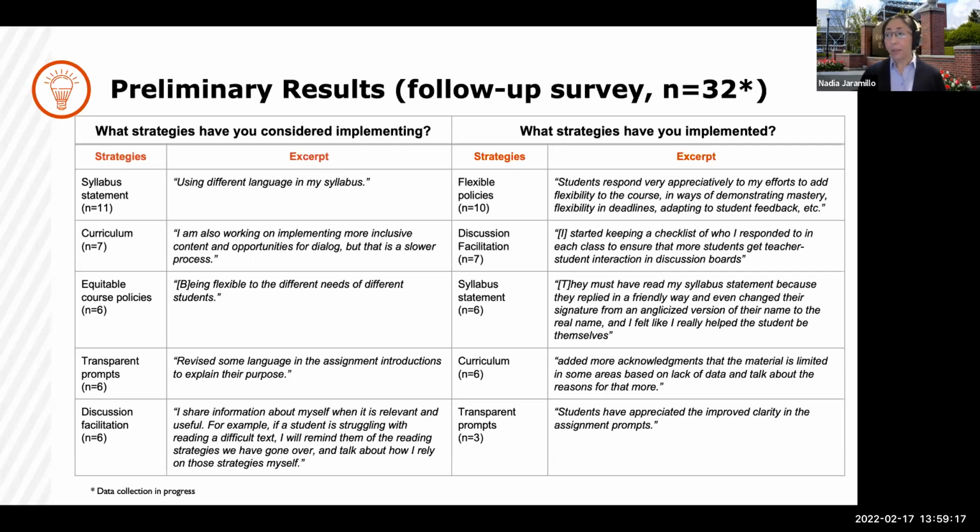Some other faculty indicated implementing strategies for discussions, such as documenting the student-instructor interaction. So they open opportunities for all the students to have that contact with the instructor, to be able to communicate with the instructor, see these perspectives, and also get some feedback.